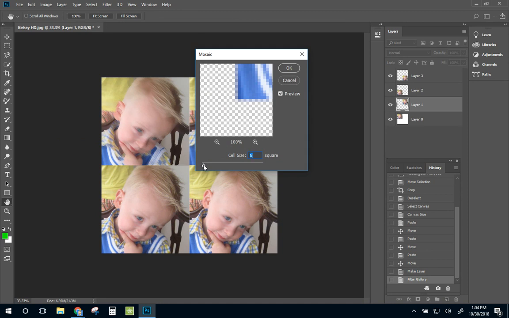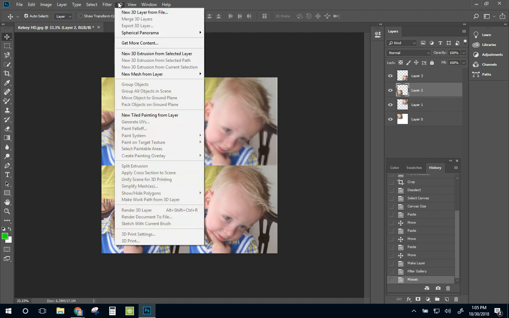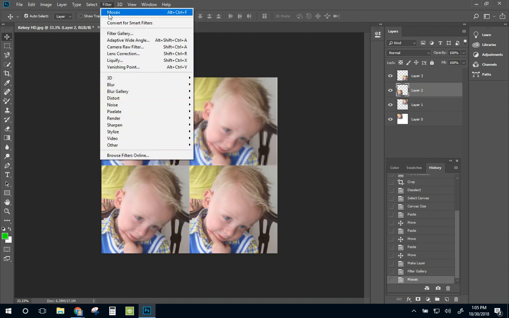And I'm going to put this down to a real small square size. It gives me a little preview. Again, it's hard to see because I'm over here. Maybe we'll increase that a little. It gives me kind of a cool pixelation effect. Do layer 2 here, work through some of my other 3D or some of my other filters.